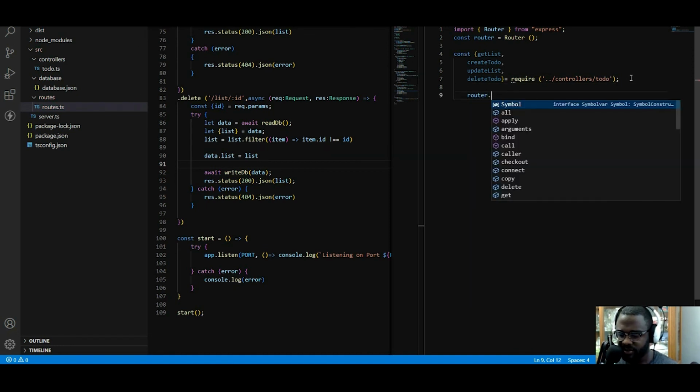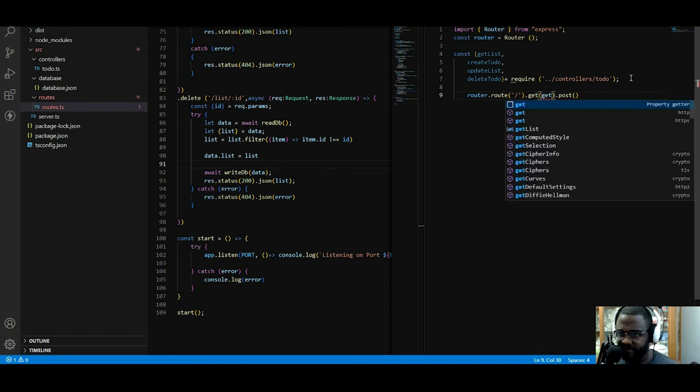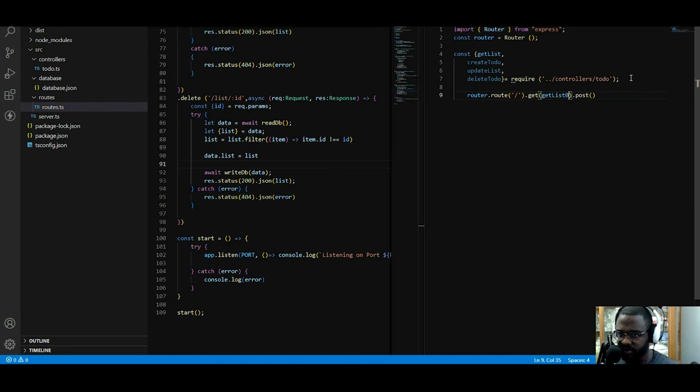Our routes up. So on this route, on the home routes, all we're going to be doing is just getting. So we're going to use get. We're also going to do a post, right? Then we're going to assign the functions that are going to use them. So get this is going to use get, and create todo is going to use post.